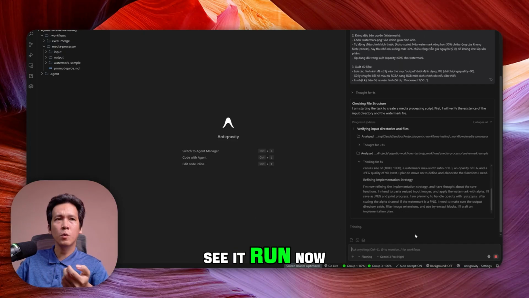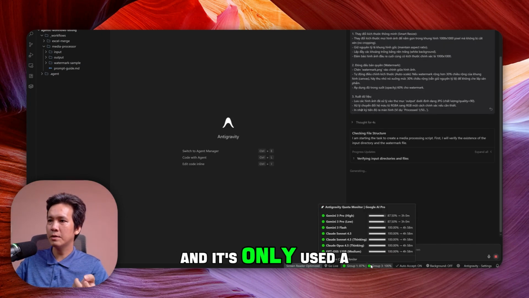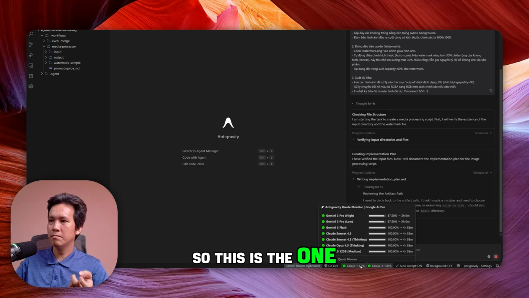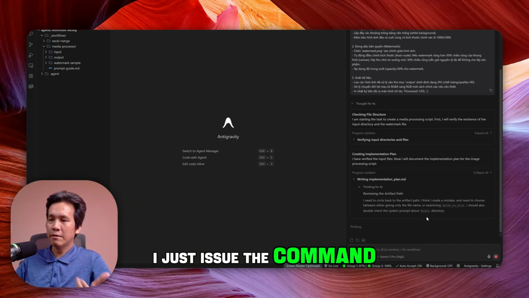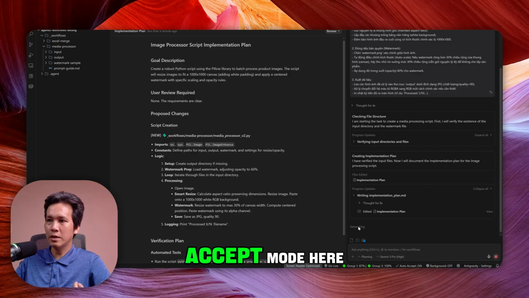I use it and never see it run out. It resets every 5 hours. Here, I've been testing for a while and it's only used a dozen percent. So this is the one that is currently free. I just issue the command and it will go execute, because underneath my machine, I have already set up the turbo and auto accept mode.